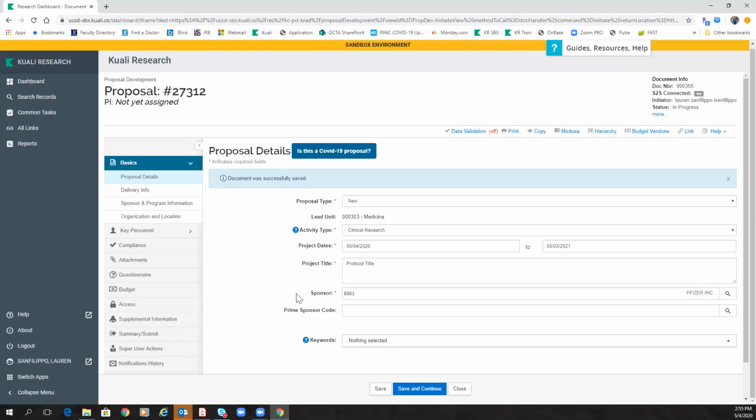The only additional thing that you need to look out for here is this additional prime sponsor code field. You'll notice that we entered Pfizer originally in the sponsor code, but there's this additional field which is there in case you are contracting with a clinical research organization, also called a CRO, or if you're contracting with an academic coordinating center. The name of that academic coordinating center or that CRO, if UCSD is contracting with them directly, is going to go in the sponsor field.